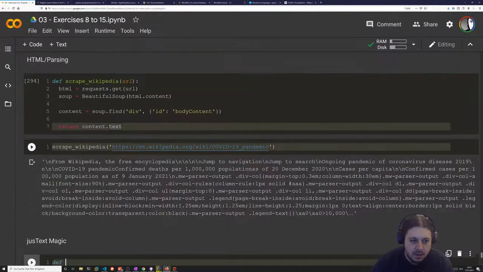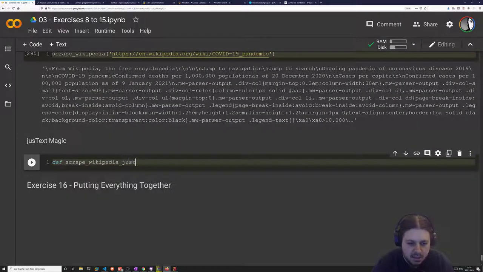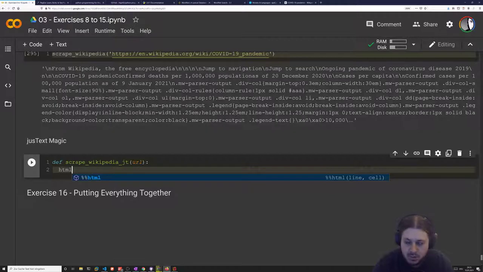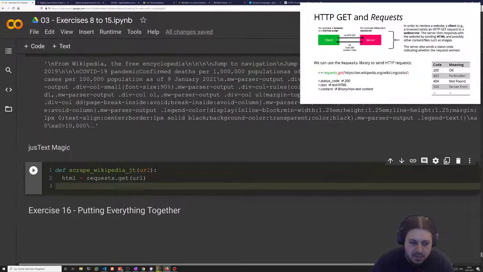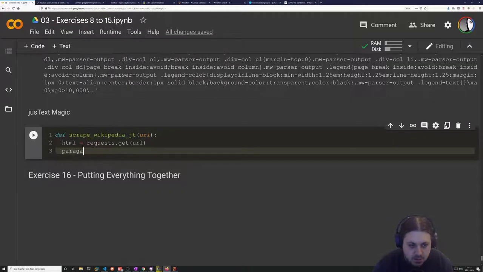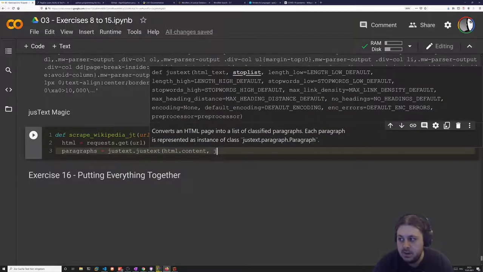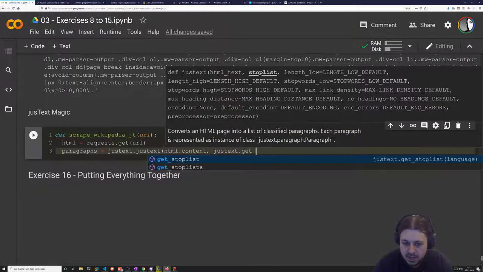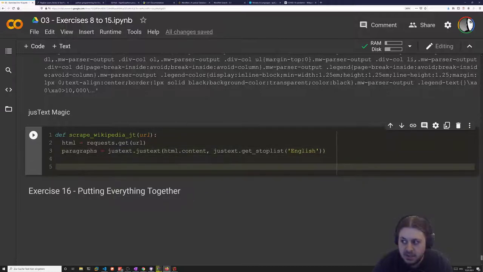So let's do that. We're going to build a new function, scrape Wikipedia. And this time we do the jusText variant of it. And again, we're just taking in a URL. And now the first part looks very similar to the rest. So we do requests.get(url). And now, jusText works based on paragraphs. So now we do paragraphs equals jusText, and we give it the HTML content, just as we did with Beautiful Soup. And now we do justext.get_stoplist, and we give it an English stop list so that it has some context. Now this will get all the paragraphs, and now we want to add them together.